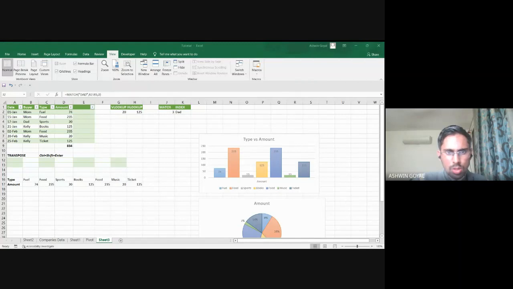Let me first explain what MATCH is. MATCH basically returns the relative position of an item. The first thing is, what do you want to look up? Suppose I want to look up "dad" in the entire range here. And where do I want to look up for it? I want to look up in B2 to B5, this part.